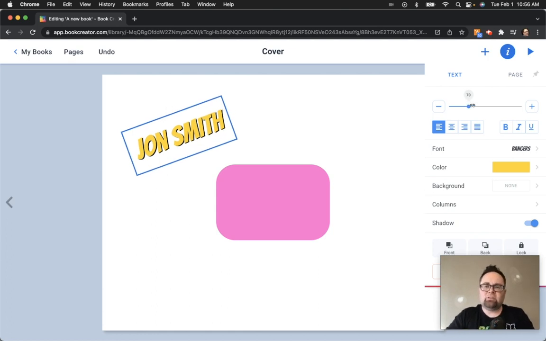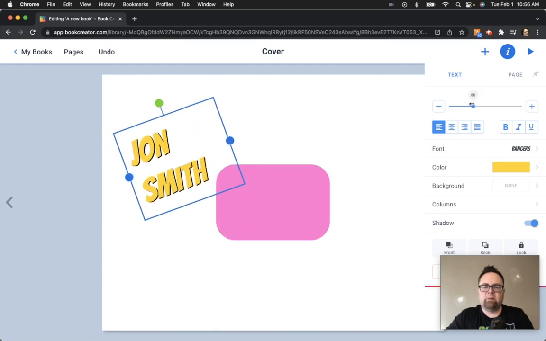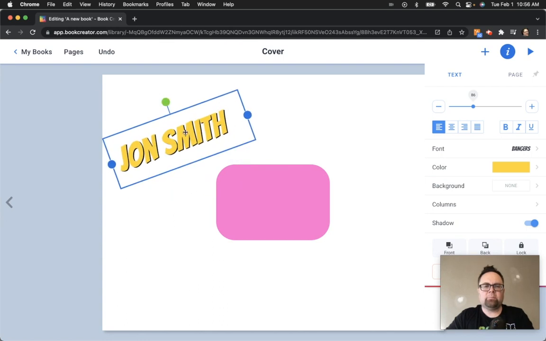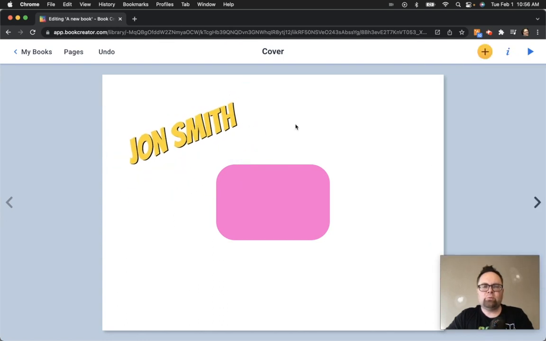So I can change the size of the text by dragging the slider. Left, center, right, justify, bold, italicize, underline. I can change the fonts, colors, backgrounds, and I can even add columns to that text box. So the inspector button, as you can see, allows you to really customize what you've added to the page.